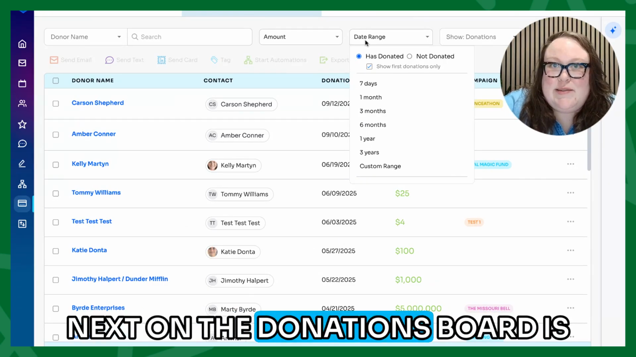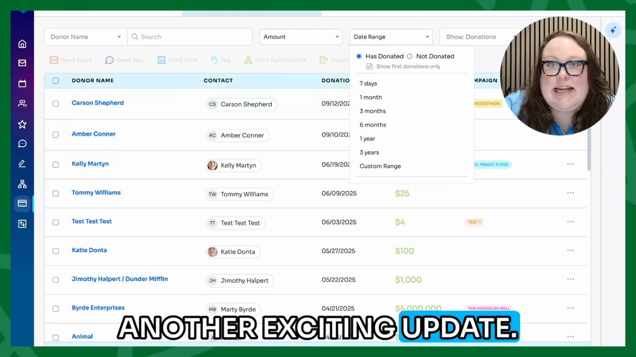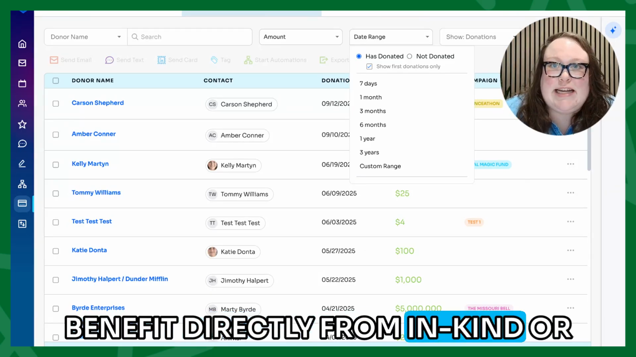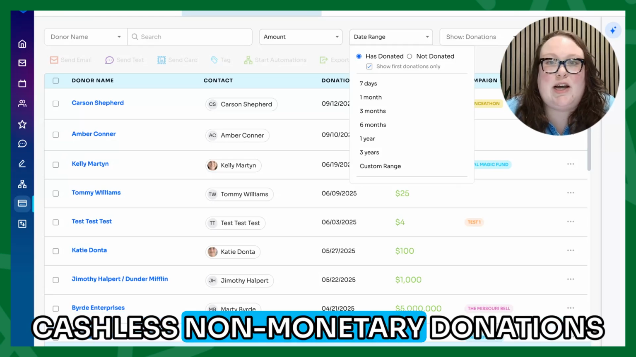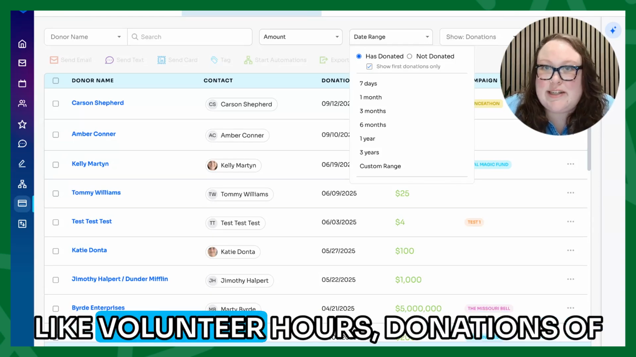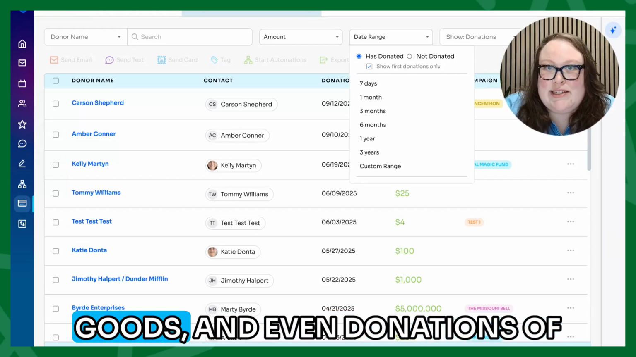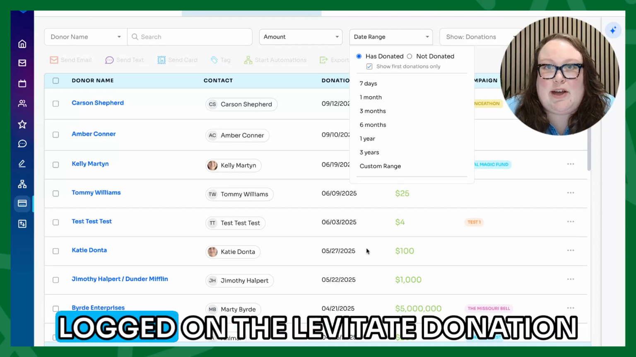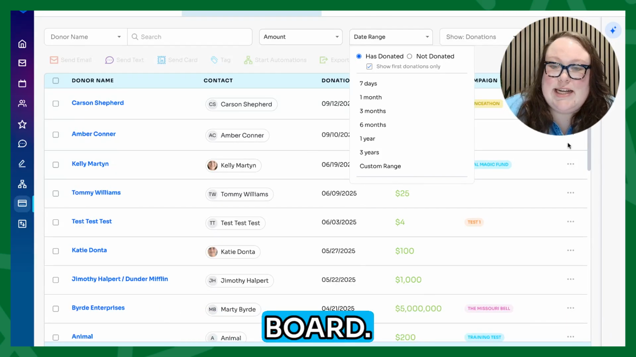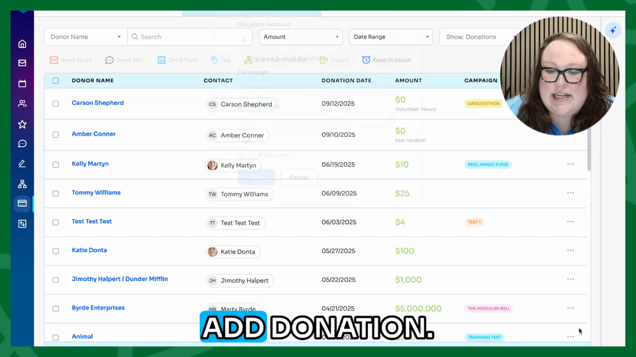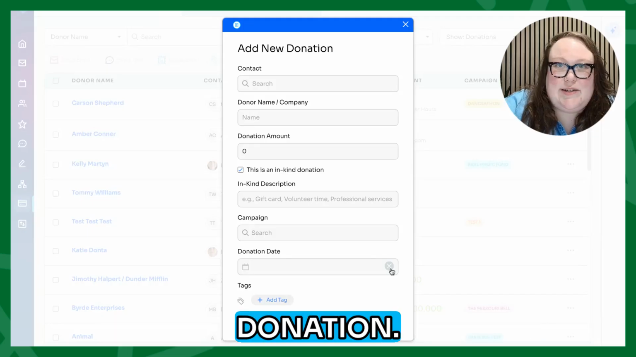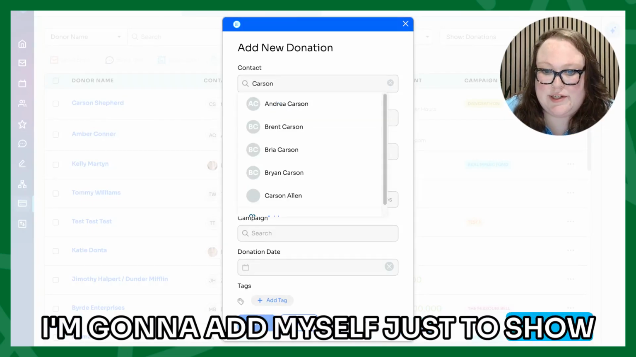Next on the donations board is another exciting update. Many nonprofits and organizations benefit directly from in-kind or cashless, non-monetary donations like volunteer hours, donations of goods, and even donations of professional services. This is something that can now be logged on the Levitate donation board. And to do so, you can either click Add Donation and create it manually by selecting this as an in-kind donation. So I'm going to add myself just to show you all what that looks like.